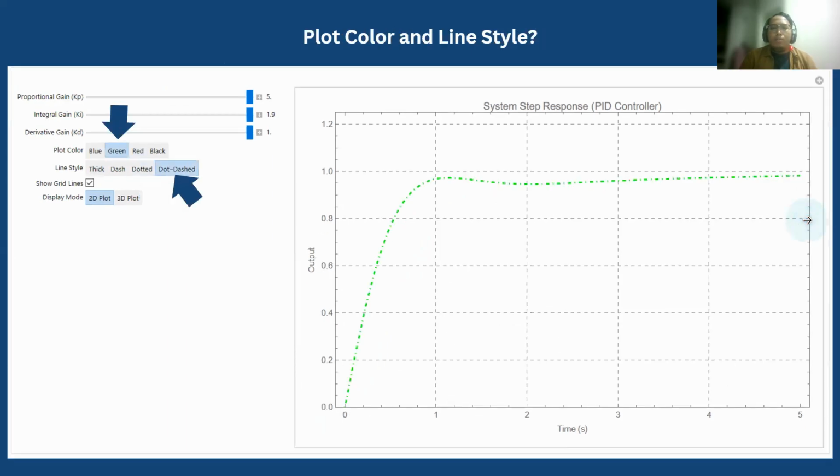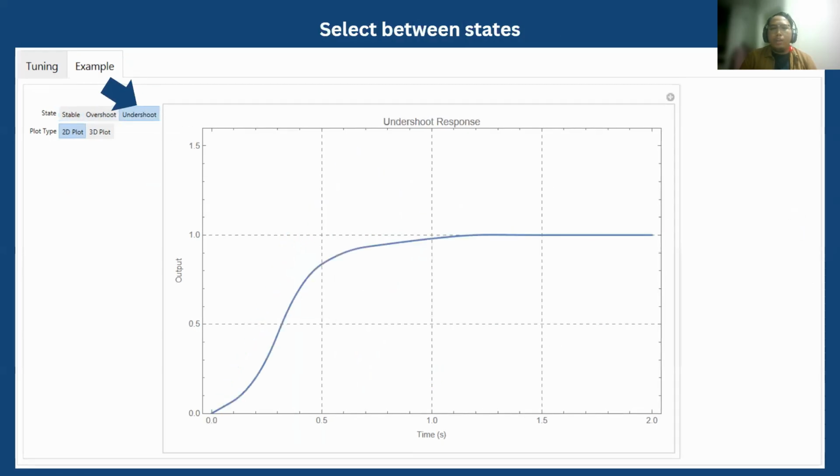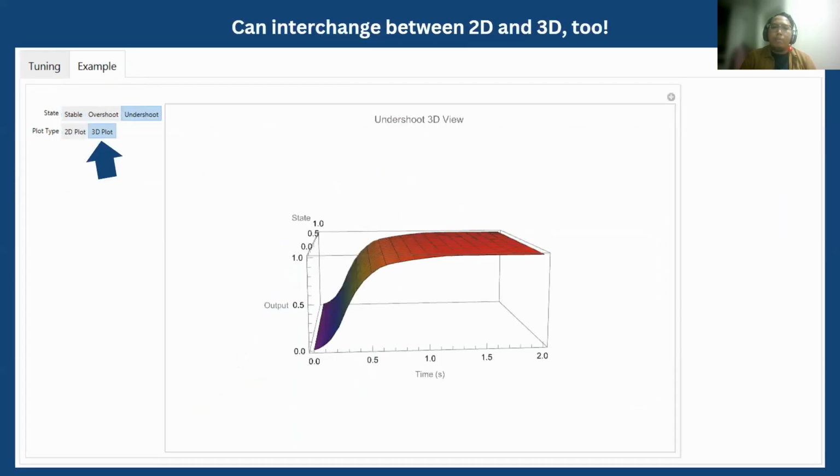This one and the next part is basically the cosmetics of the tuning tab. And let's move on to the example tab. The example tab has 3 states: stable, overshoot, and undershoot. And of course, it can interchange to a 3D plot as well.